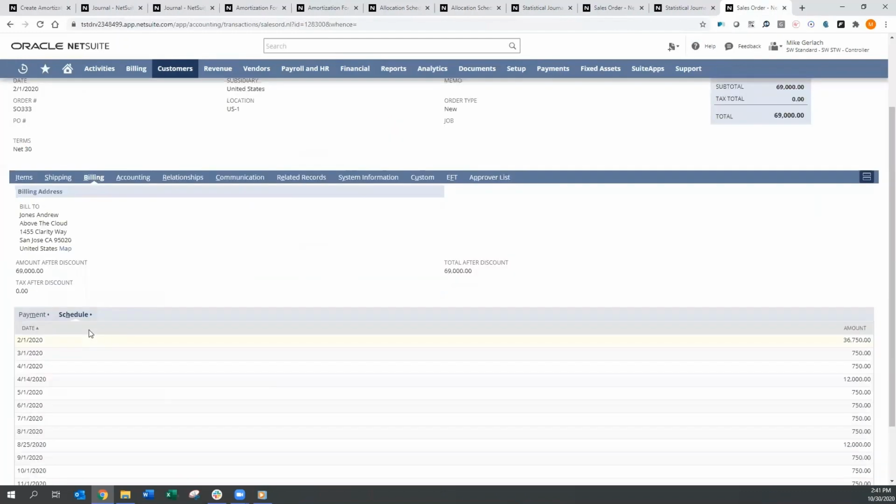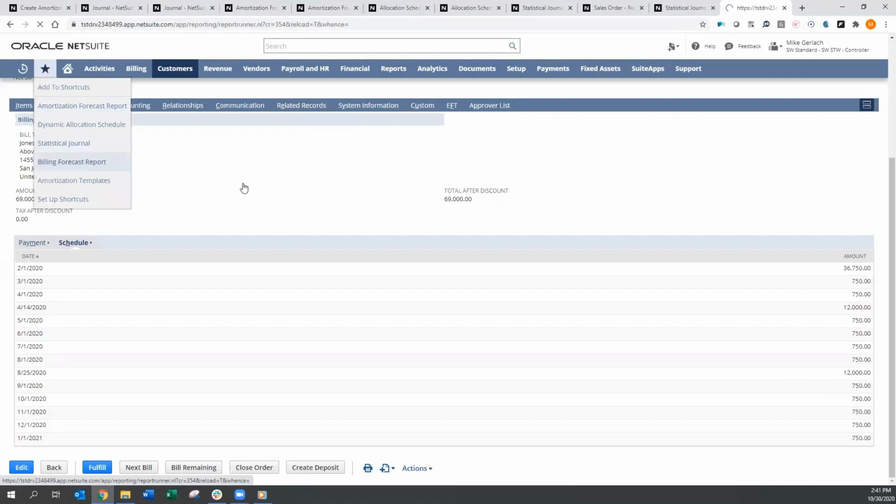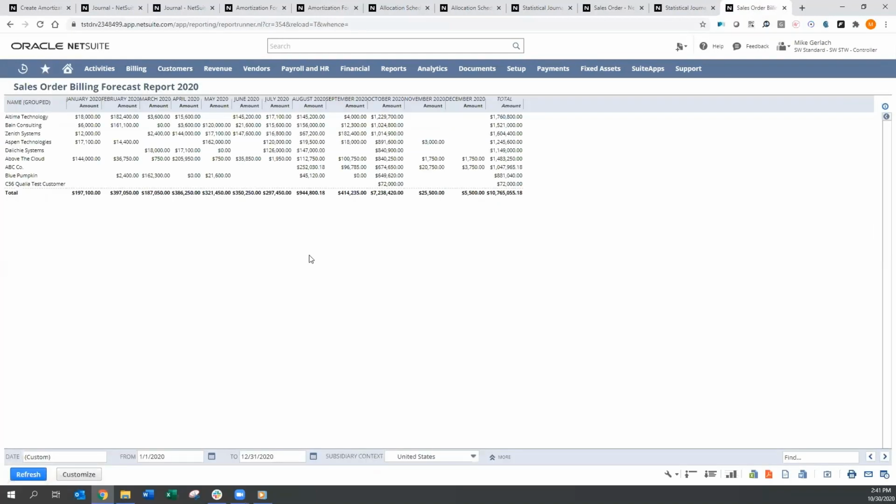Moving to the billing tab and selecting schedule, you can see the schedule for items to be billed. $36,000 for the subscription, $750 a month for the support contract, and the professional services in two installments of $12,000 each. Finally, with the billing order forecast report, we see a report that compiles all the billing schedules in a single report.